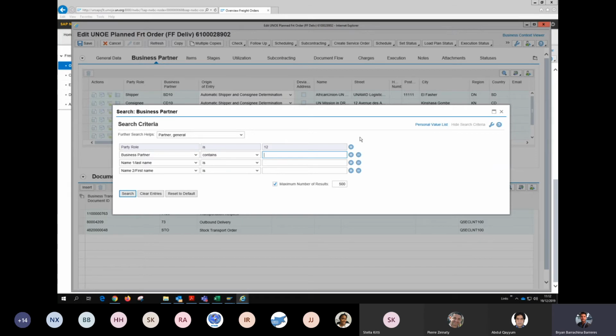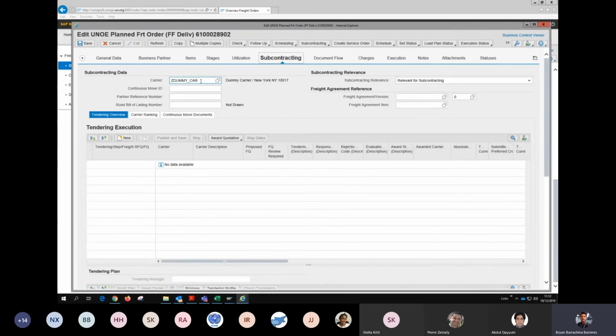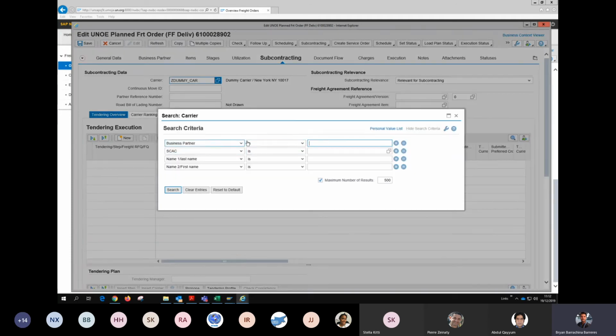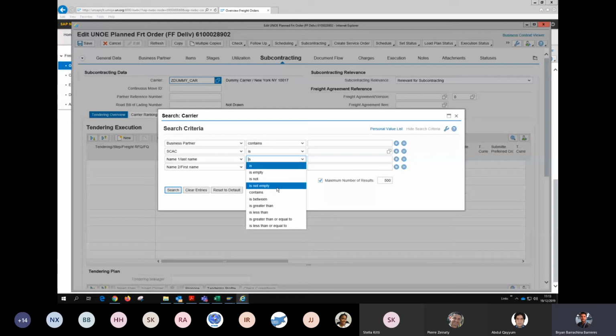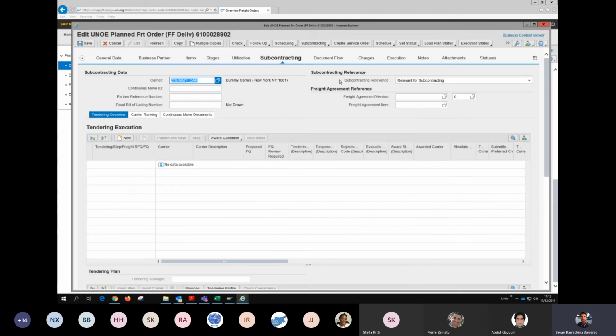We can do it like that, or we can go to subcontracting, which is a tab also available here, and select the carrier from the carrier field and do the same. Click on the matchbox and make a selection from the business partner. If you don't know the business partner ID exactly, you can always search by name or last name. Any wording that is similar to anything in the master data should display here. So these are several ways of doing the same thing, assigning a carrier.